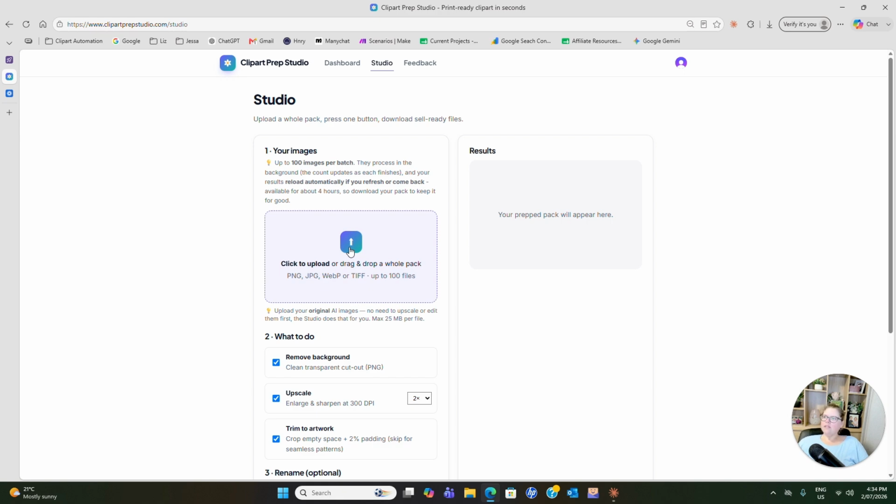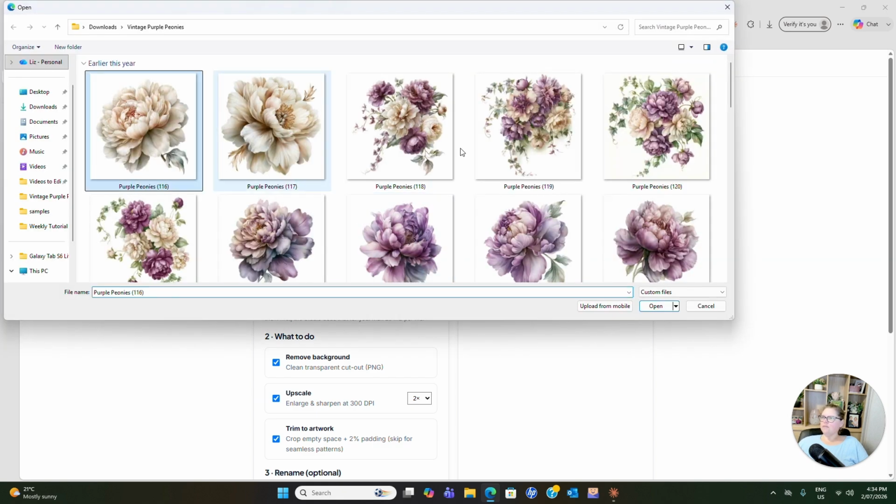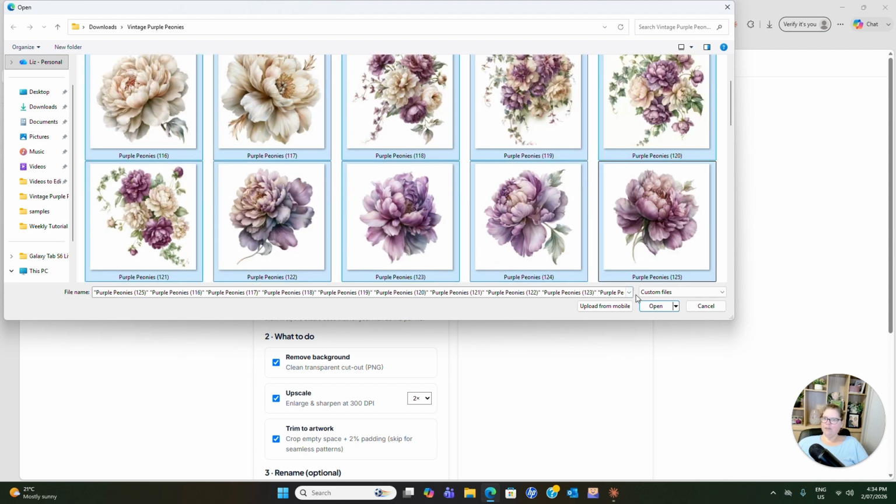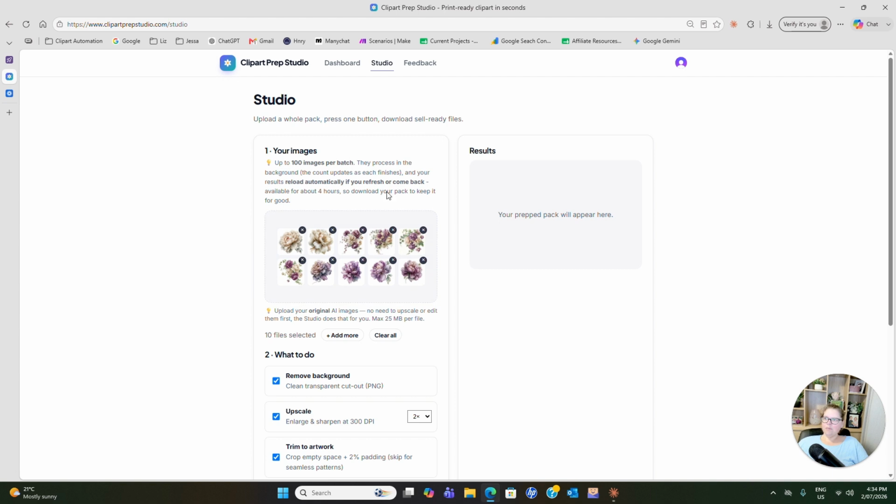So what we're going to do is just select some images. Let's select all of those that we can see. We're going to hit open. It's popping them in here. If you decide you don't want an image in there, you can just hit the X and get rid of it. You can add more from a different folder as well, or you could clear them all out. And then you select what you want it to do.